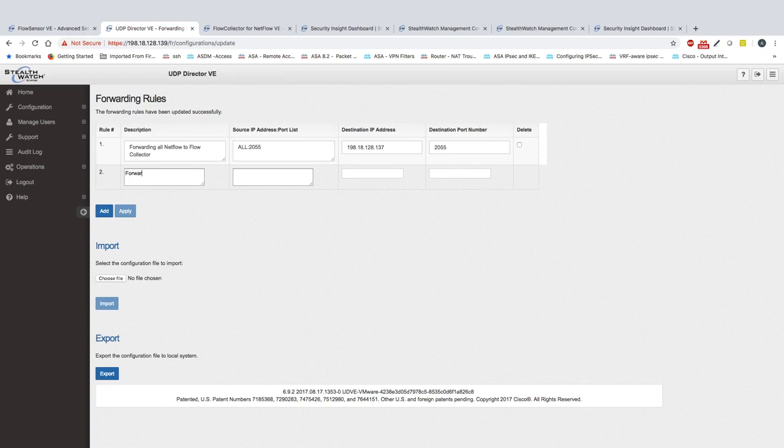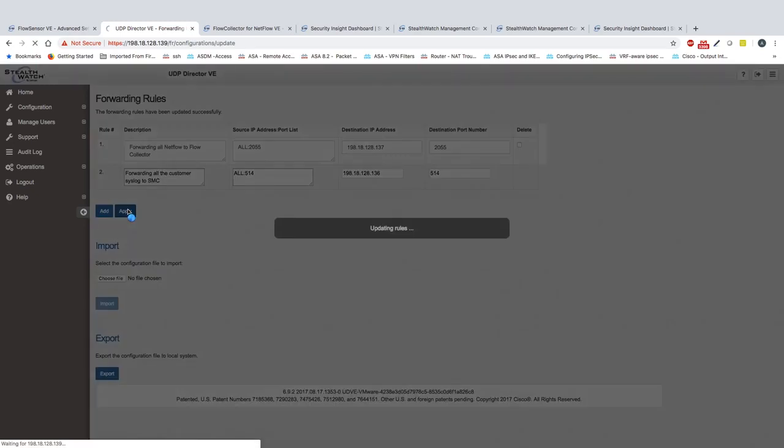So basically, forwarding all the customer syslog to SMC, coming from any IP from port 2514, that's the default one. Send it to the SMC, that IP is 198.18.128.136. Port number is 514. Apply.